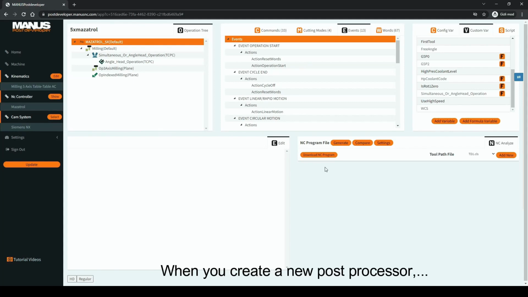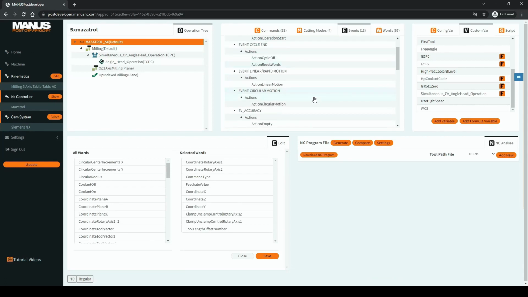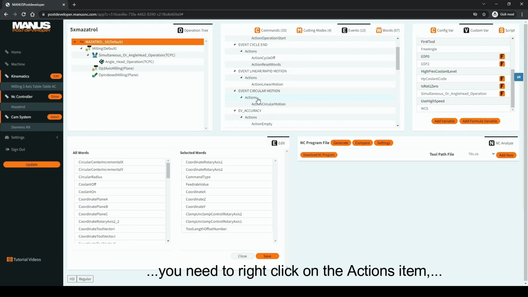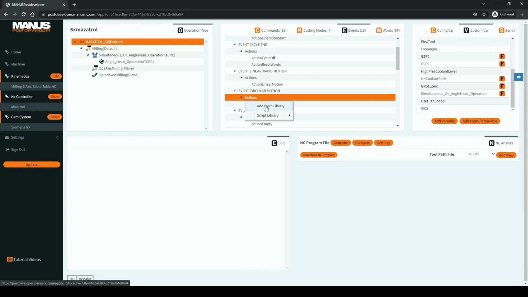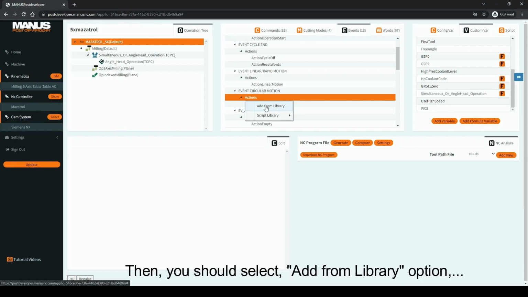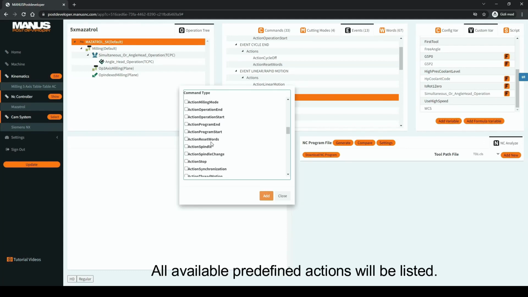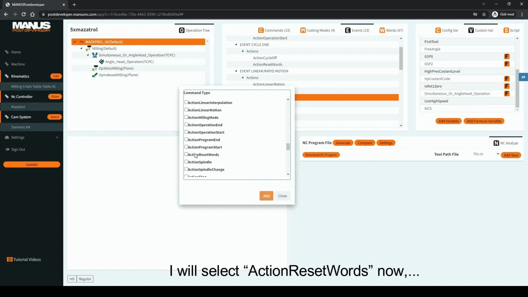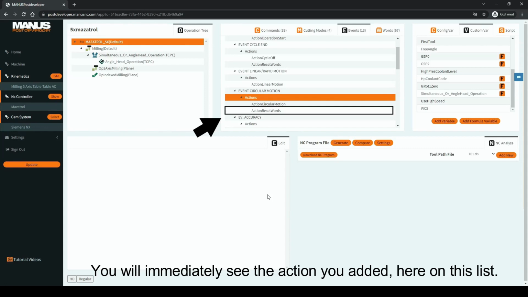When you create a new post processor, you will see several Action Reset Words already added to your post processor. If you want to add a new Action Reset Words to an event, you need to right-click on the Actions item inside the event where you want to add your action. Then, you should select the Add from Library option in the pop-up window that appears. All available predefined actions will be listed. I will select Action Reset Words now and press the Add button. You will immediately see the action you added on this list.